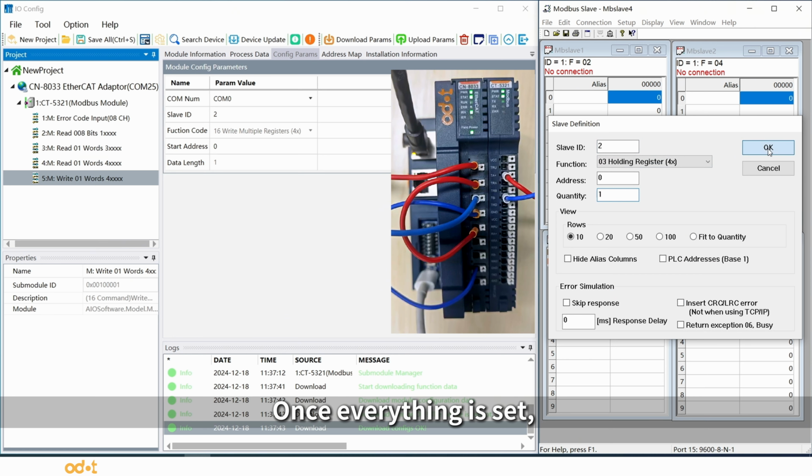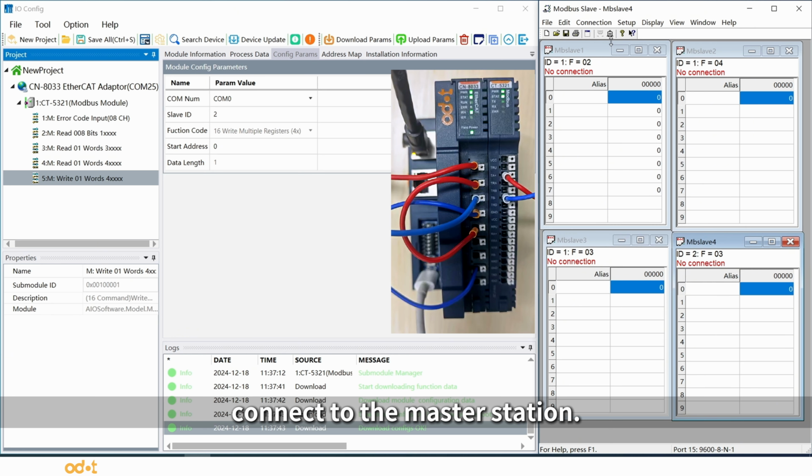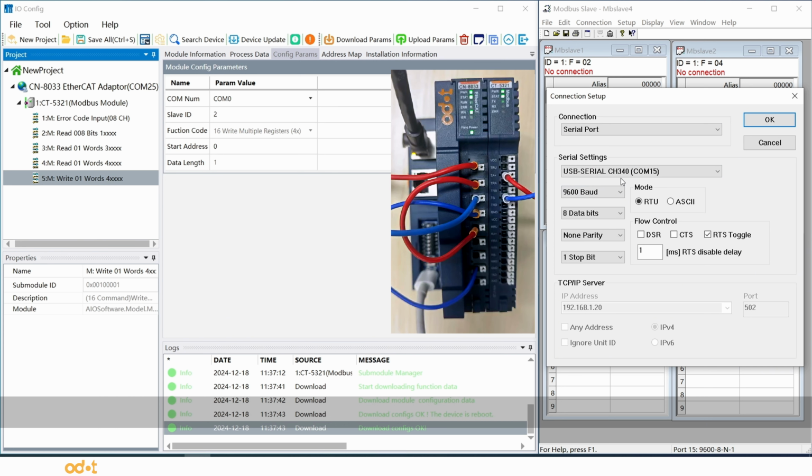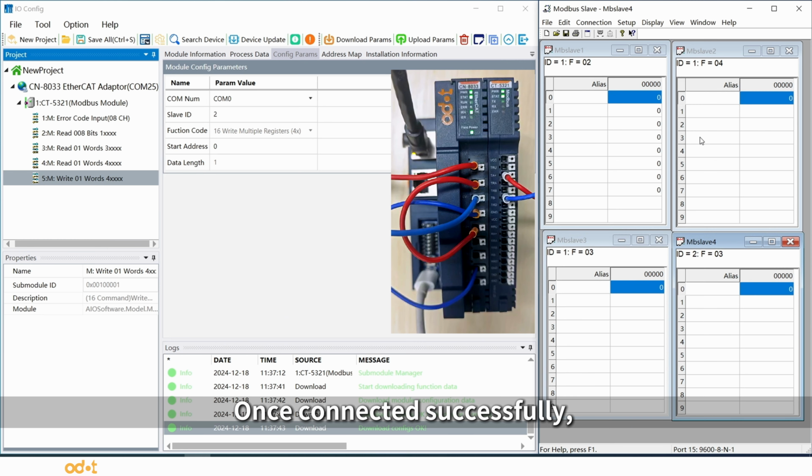Once everything is set, connect to the master station. Next, set up the slave connection parameters. Select the serial port number used by the serial tool. Make sure the serial port settings match the parameters configured earlier in the CT-5321 setup. Then connect. Once connected successfully, the module's status indicator will start flashing like this.